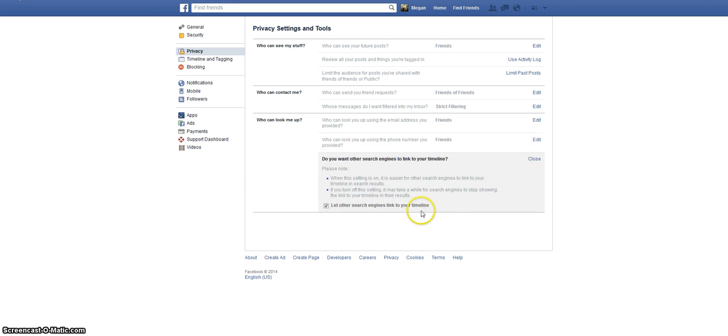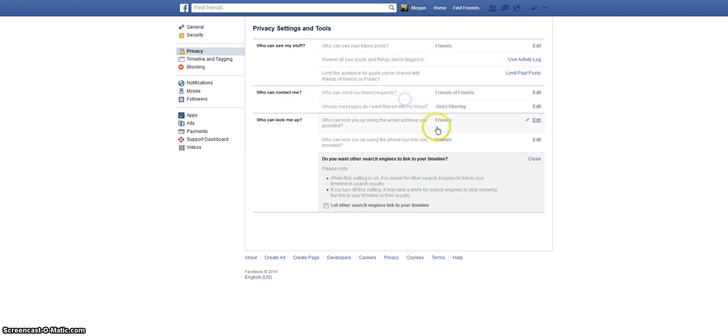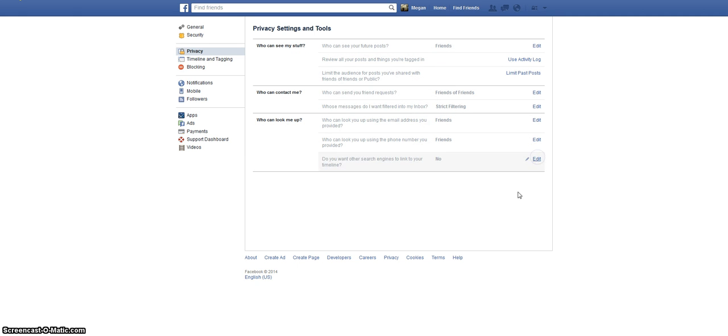You probably want this also set to no, so you will click on Edit, come down to the checkbox, and uncheck it. This makes it so that people can't search for you on Facebook and look up your content, but they may still be able to see a preview of your Facebook timeline. If you click this, it warns that friends may not know if this is really you, but that's alright because there are ways to make sure that your friends can find you to make friends with you on Facebook.